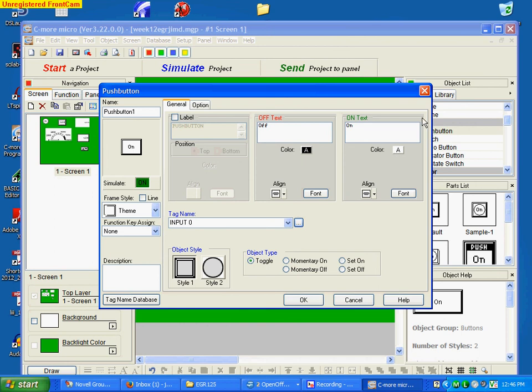I can set my object to toggle. I can set it to be momentary on. I can set it to set. So it will toggle between on and off as the default. So when I push the button, it will go to its other state. When I push it again, it will go to its other state. So let's OK that. Save it. And simulate. It should go between off and on.